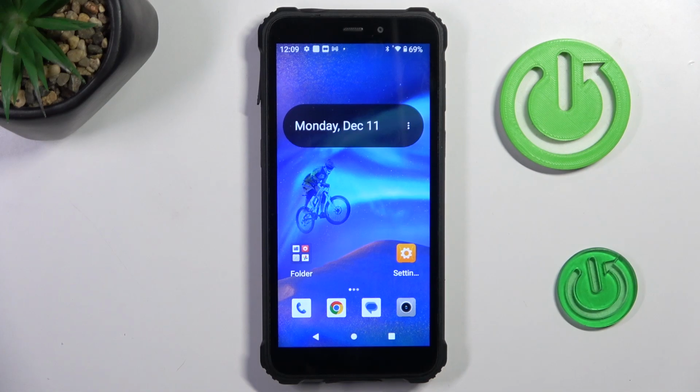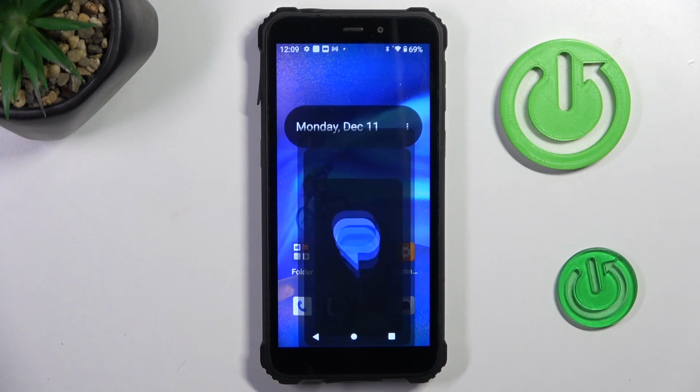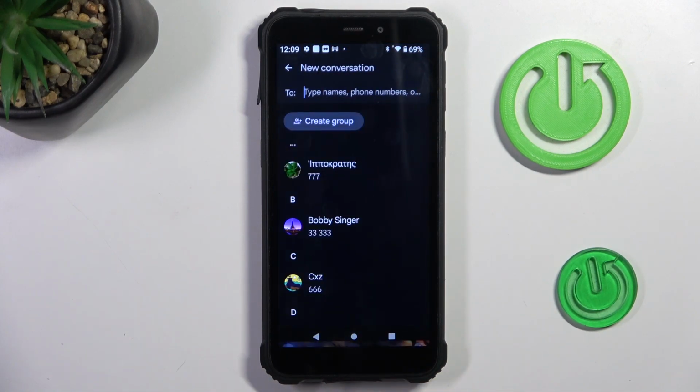Hi guys, today we've got here OUKITEL WP20 and let me show you how to change keyboard language. So at first, open new message or any other area where you've got access to your keyboard.